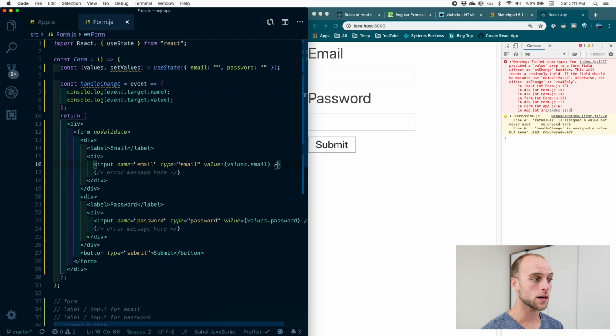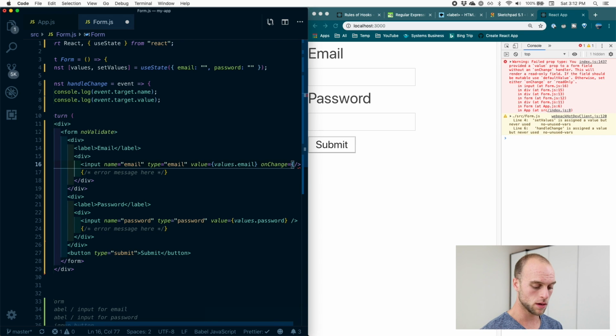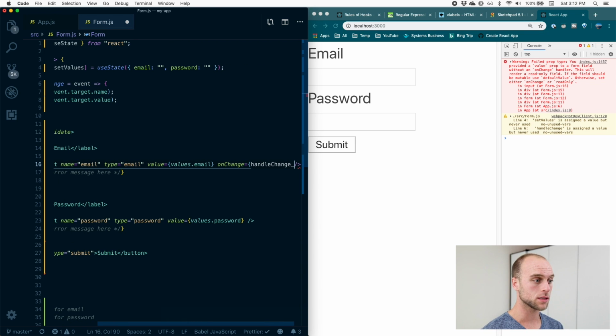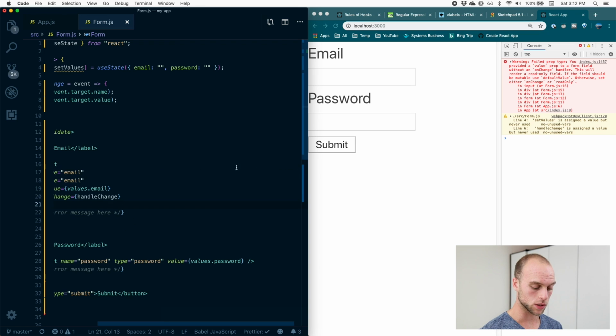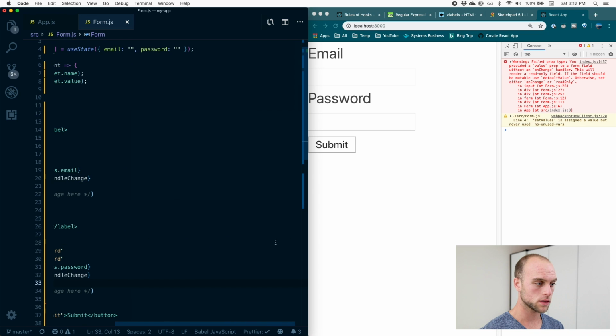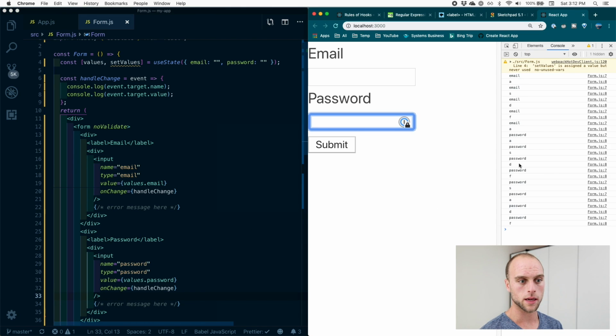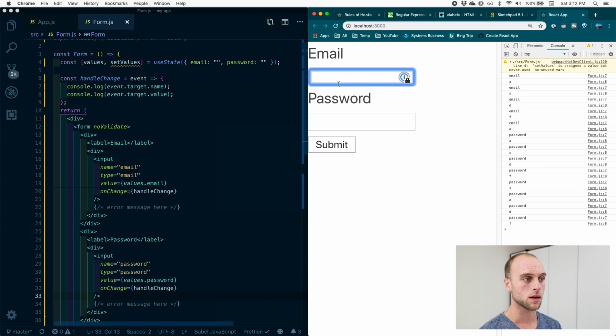So let's jump over here, and the last thing we need is the onChange method, and we're just going to be passing in this handleChange function, which is a callback, and implicitly it passes in this event object to our handleChange function. That's why we're calling it as a parameter here. So let us add this down here as well. And perfect. So we have email, we're typing in all of these, password, we're typing in all of these.